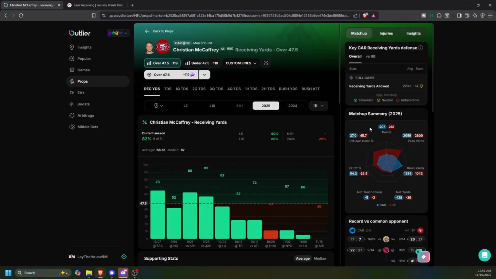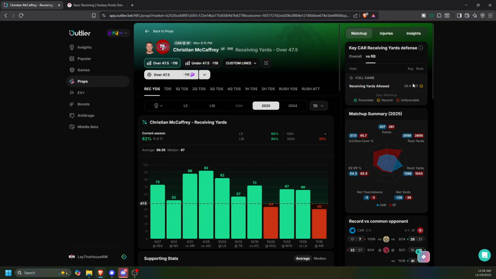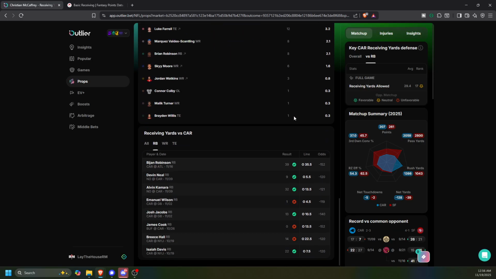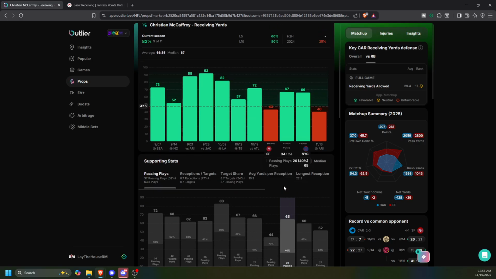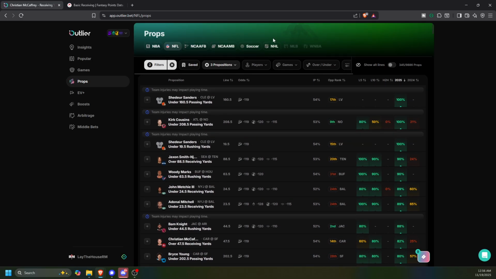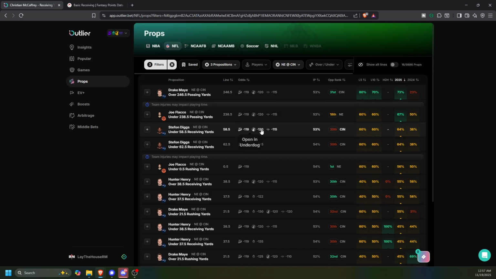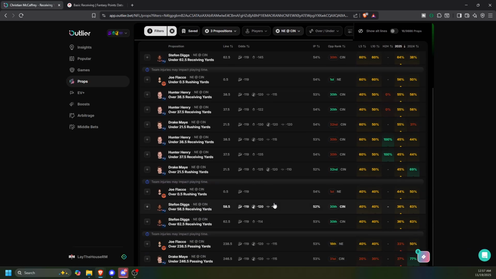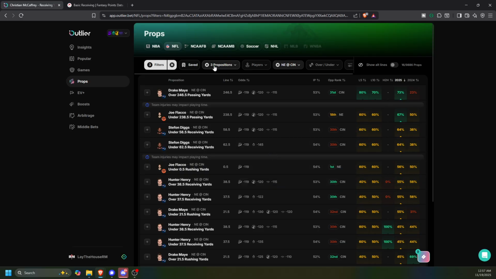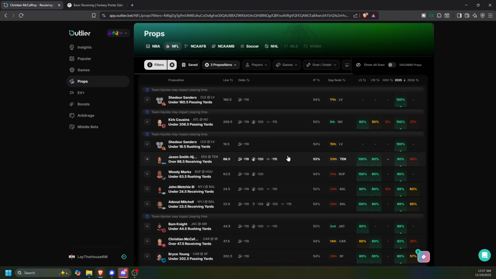Let's see, the McCaffrey receiving yards. I'd want to look at the matchup against Carolina. They probably haven't given up that many receiving yards to running backs. A good matchup that I always take a look at, though, is the running backs against the Patriots. So we might as well just pull it up if they even have a line. Doesn't look like there is a line for Chase Brown yet, so we won't even be able to go there right now.